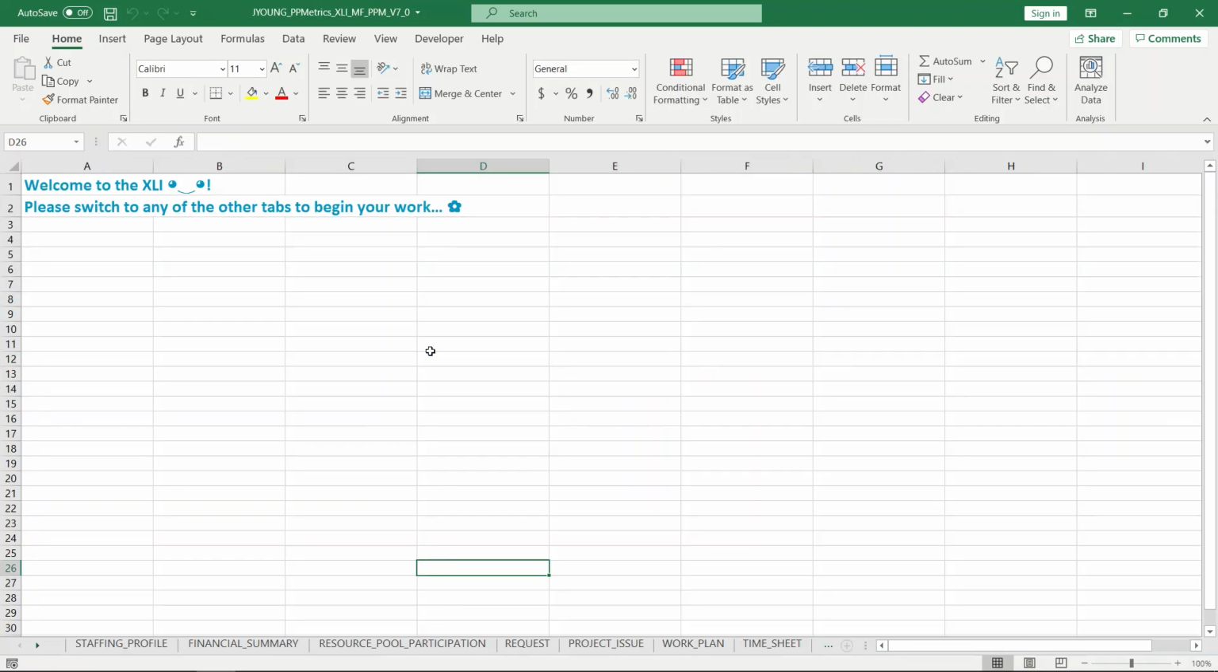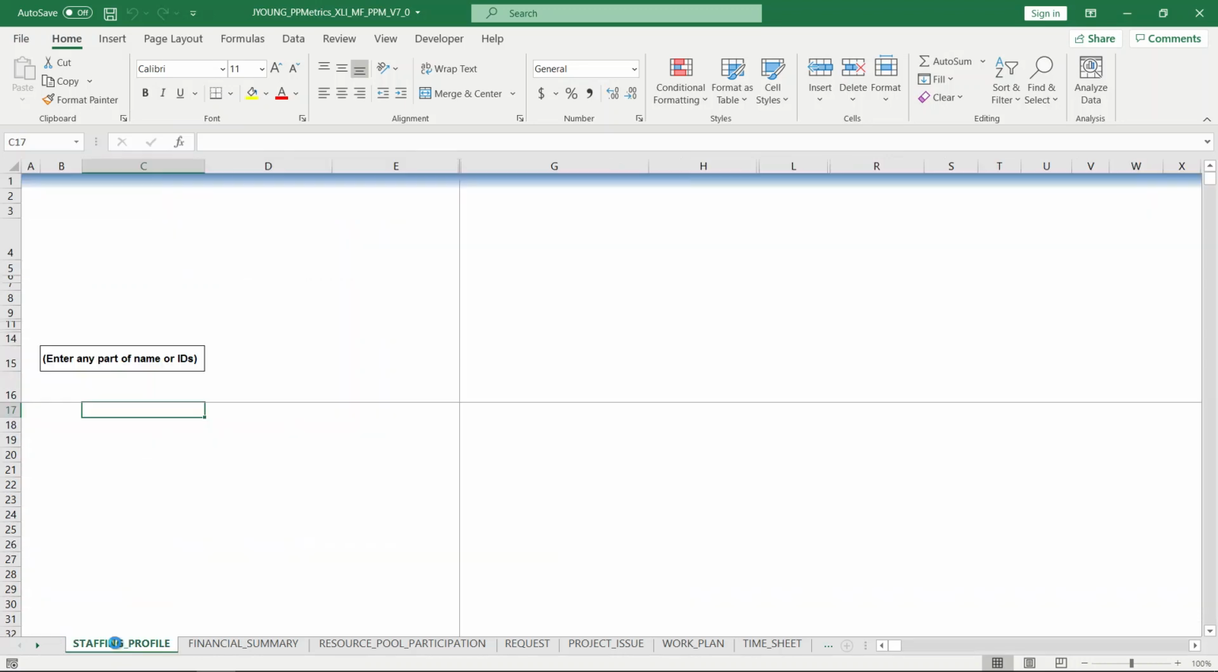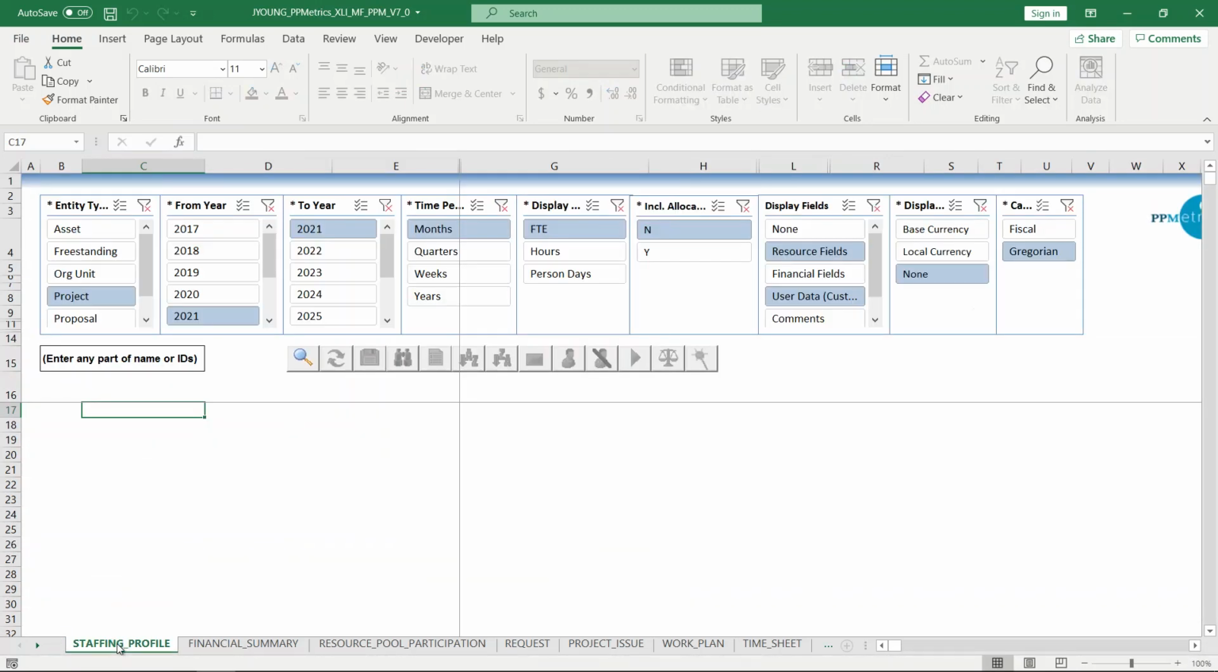Once I've authenticated, the XLI exposes the different tabs or sheets that I can work with. So down below I have staffing profile, financial summary, resource pool, etc. Let's start with staffing profile. You'll notice the slices above are already pre-populated. All the ones that are required are denoted with an asterisk.